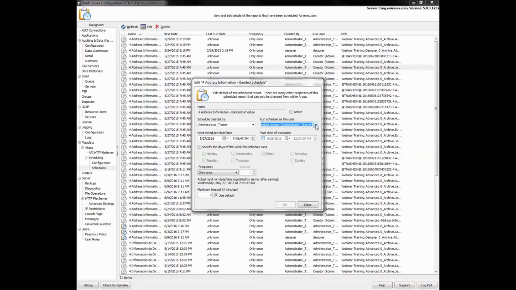You can also specify what day of the week to run and the frequency. At the bottom is where you can override the timeout.